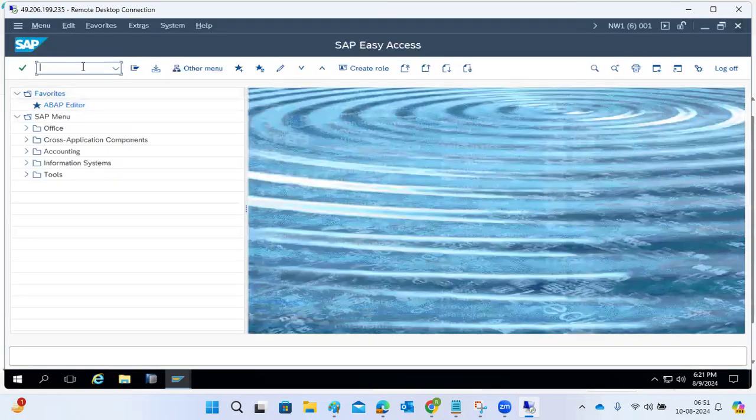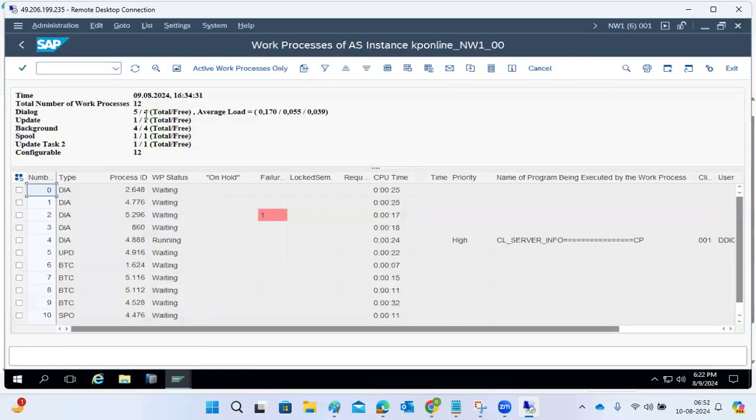But the only thing is, you need to concentrate on SM50 and what we can see in it. The work process status we can see here. If the work processes are not free, what will happen? It means users cannot log in. If the work processes are not free, even you will not be able to log in. But if you are already logged in, then we can kill some sessions. But without user approval, we cannot kill it.